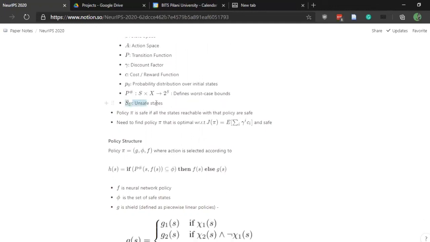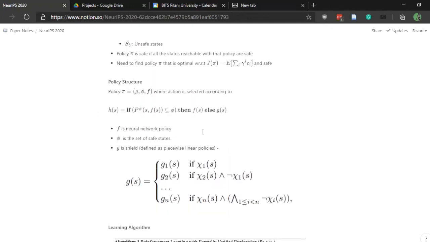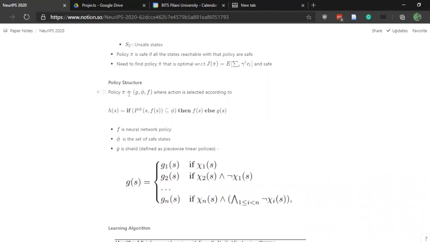And S_U defines the unsafe states within the environment, the absolutely unsafe states that the agent should never go to. Your policy pi is defined to be safe if all the states reachable with that policy are safe. So if any state reachable under the policy is unsafe, then the policy is unsafe. And the goal is to find a policy that is optimal with respect to your usual RL objective, and is also safe. So that's the objective.